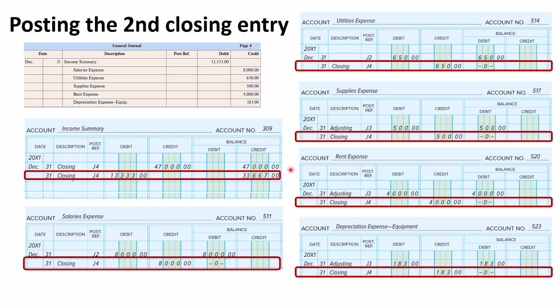The next account is rent expense. Write the date in the date column, the word closing into the description column, the post ref J4 into the posting reference column, and $4,000 into the credit column. We now need to calculate the new balance in this account, which is 0. The last account is depreciation expense. We'll write the date, the word closing, the post ref J4, and $183 into the credit column. The new balance is $0.